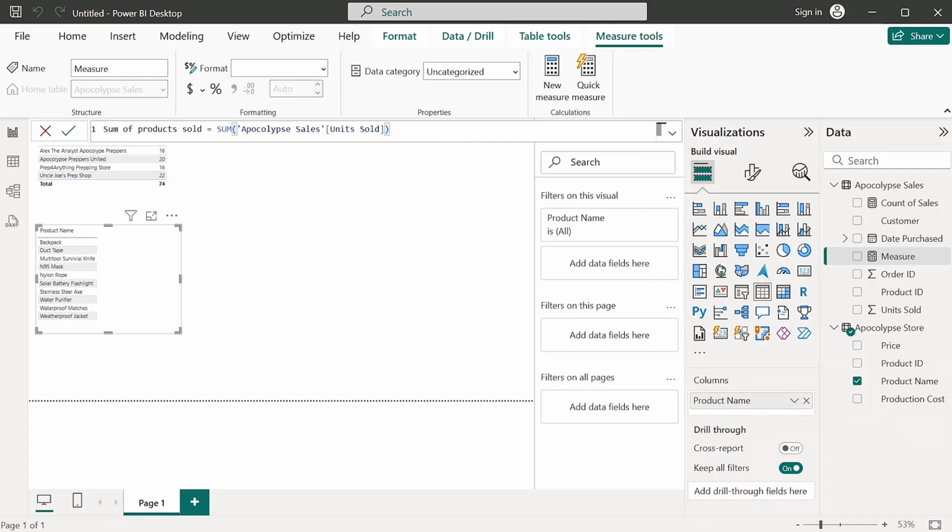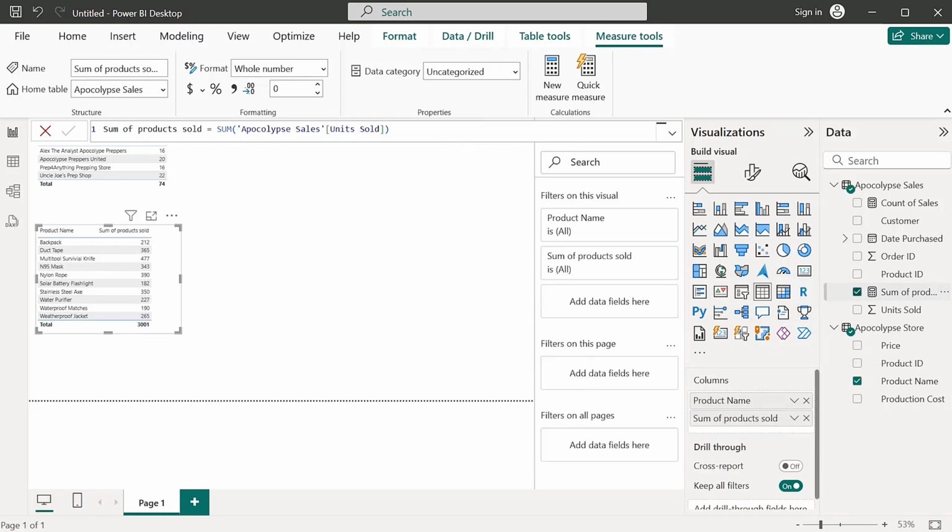Close the parentheses and click the checkbox to just commit. So after we click enter, it's going to appear here as sum of product sold. So we're going to click the checkbox inside it. It's going to come up here because we have about 2,000 products sold, right? So moving on.